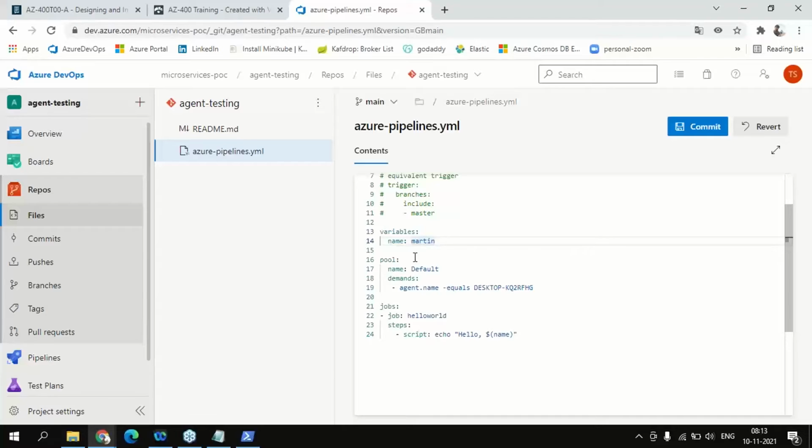you can pass the variable values in this variables block. And then the pool, this is the default pool. We just configured the self-hosted agent machine, named desktop something, under the agent pool default. I have to assign the job to this particular agent machine, so that's why I'm mentioning it here. And then this is my job, the hello world, and then the script is this one.